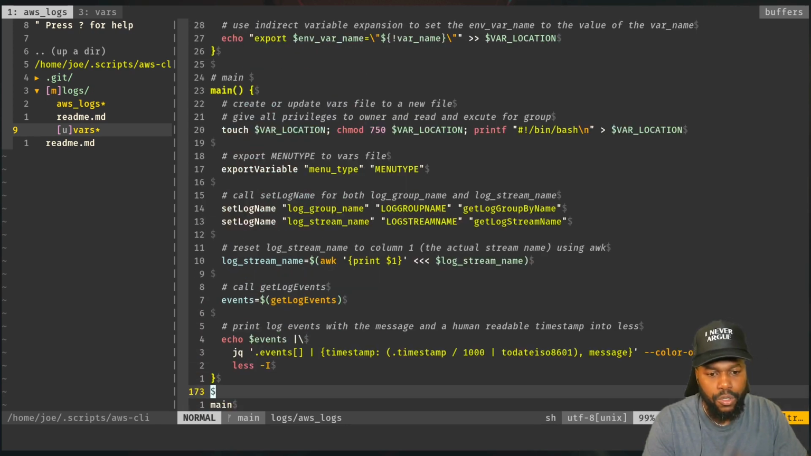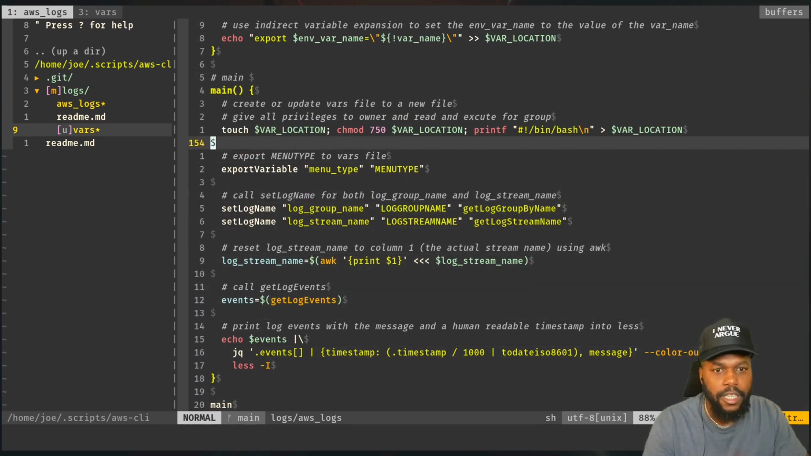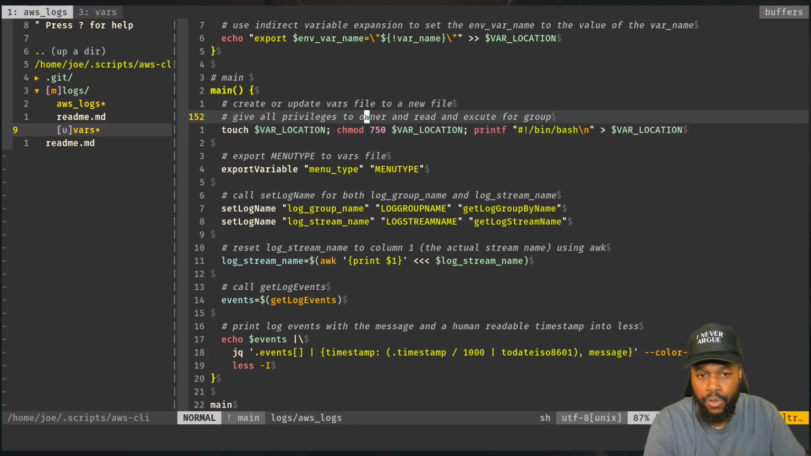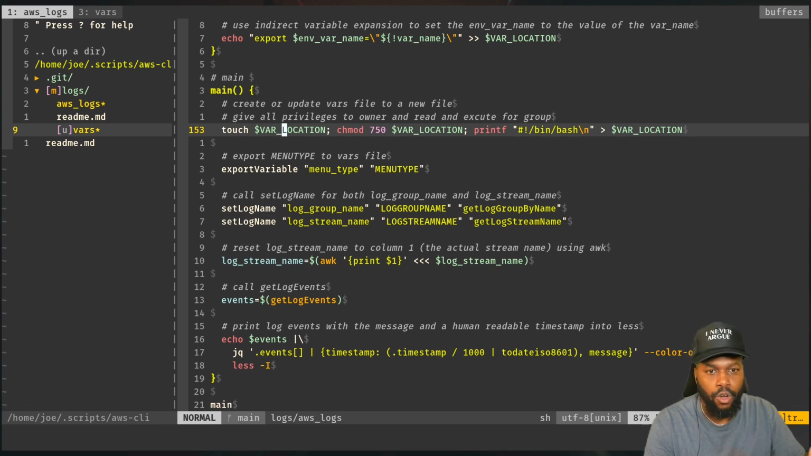So now let's go to main. Initially when it comes in, it's going to say, okay, I'm going to create or update the vars file, pretty much overwrite it. If you already have the vars file, I'm going to overwrite it. If you don't have the vars file, I'm going to create it. I'm going to change it to 750.